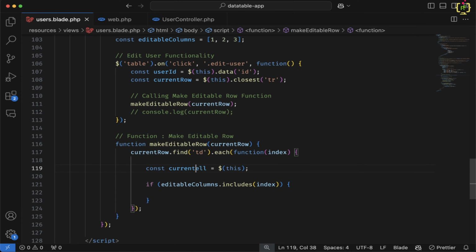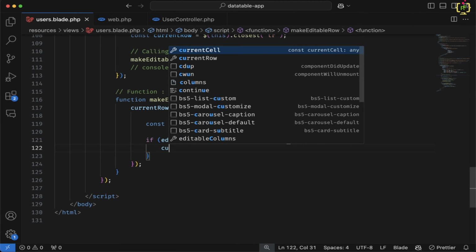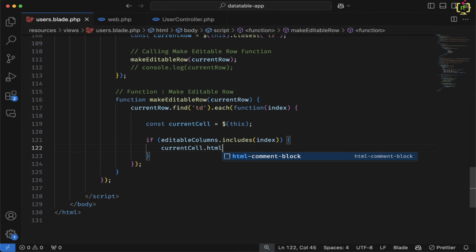I will write current cell. Okay. Inside the if condition, we have to check if the index is matching for the editable, then I have to append an input element in the current cell. So I will write current cell dot html, and inside this I will use backtick just like this, and here I will add input type equals text.